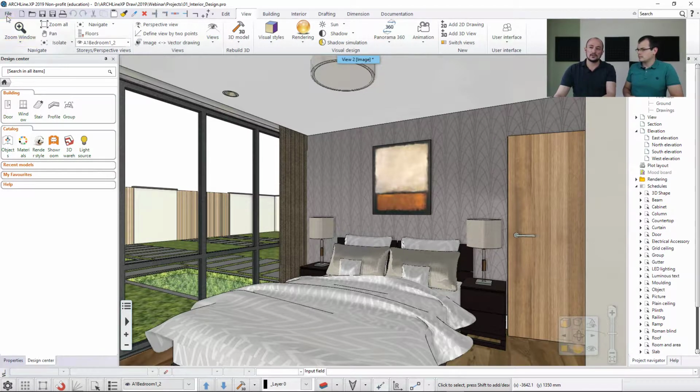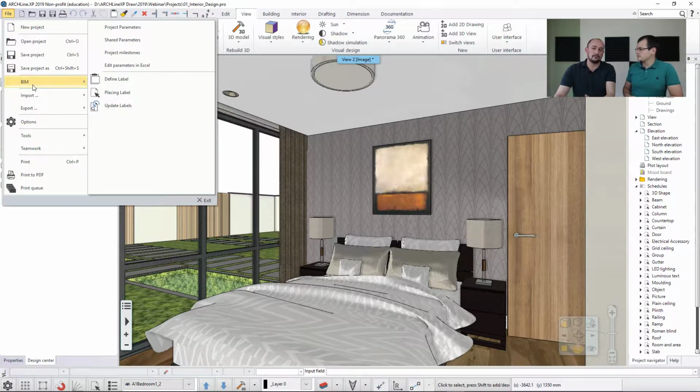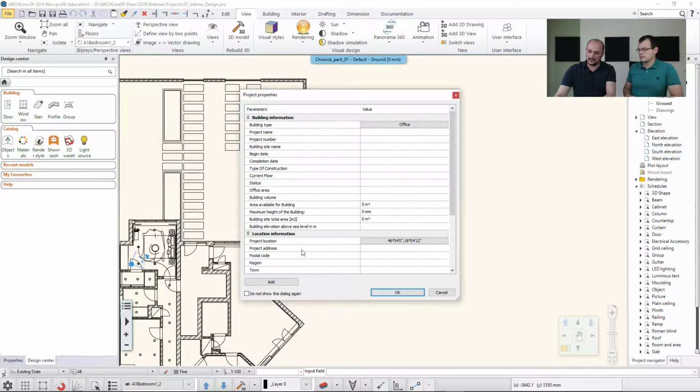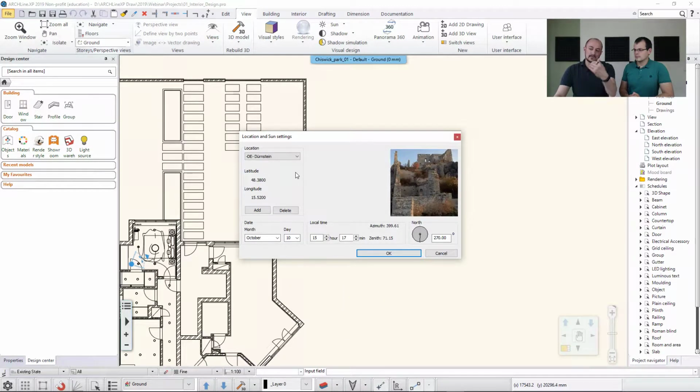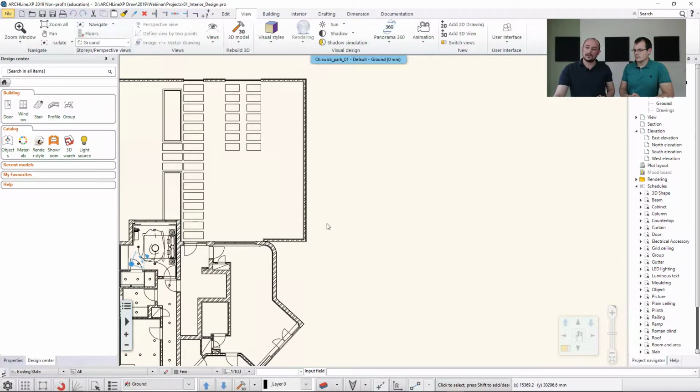So the geolocation itself is a BIM parameter, so you can set it up in the BIM and project parameters here in the project location. That's one way. And also you can set it up here when you set up the sun position, and then you can select a geolocation, I mean a physical location on Earth. You can set up the date, the day and the local time, and also the north direction. I just skipped that.